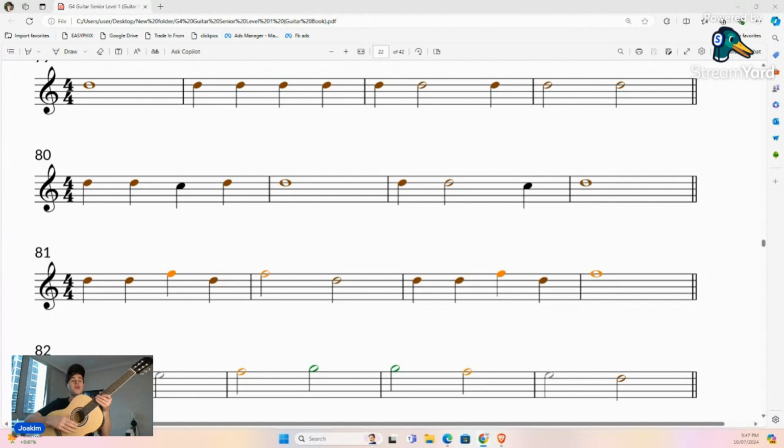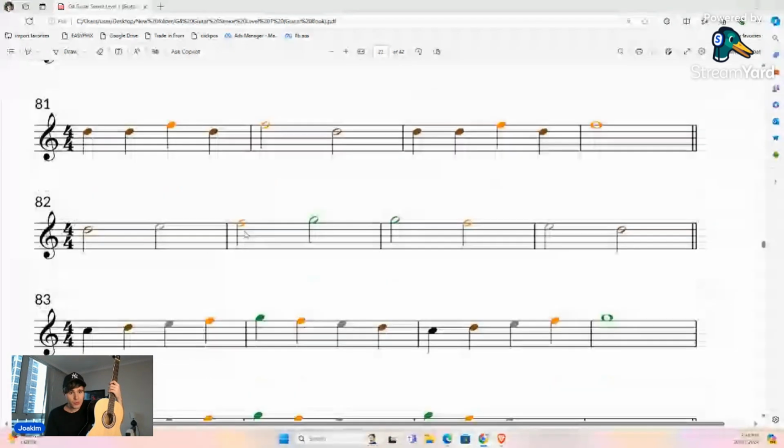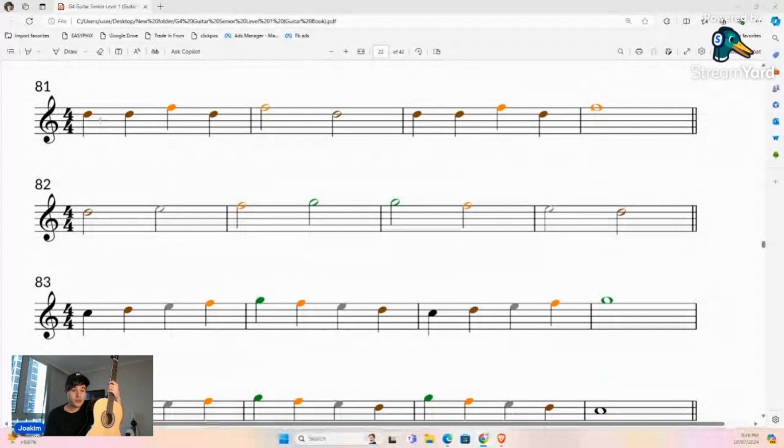Exercise 80. 1, 2, 3, 4. 1, 2, 3, 4. Okay, great. Let's go on to the next one. Now we're looking at number 81. For 81, let's first look at the notes we see.